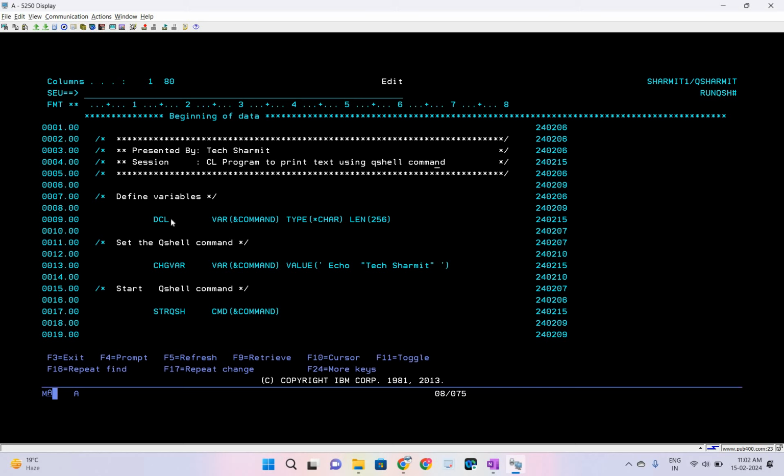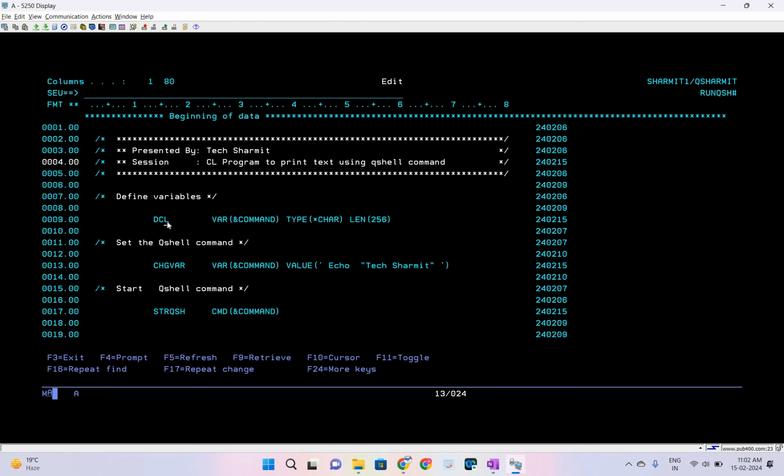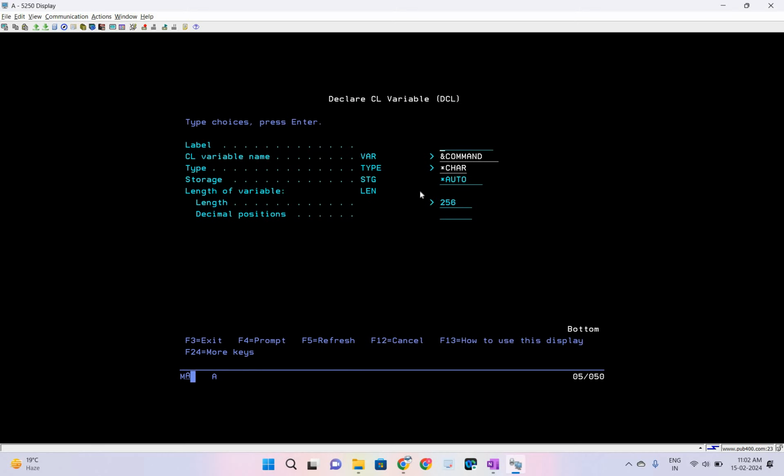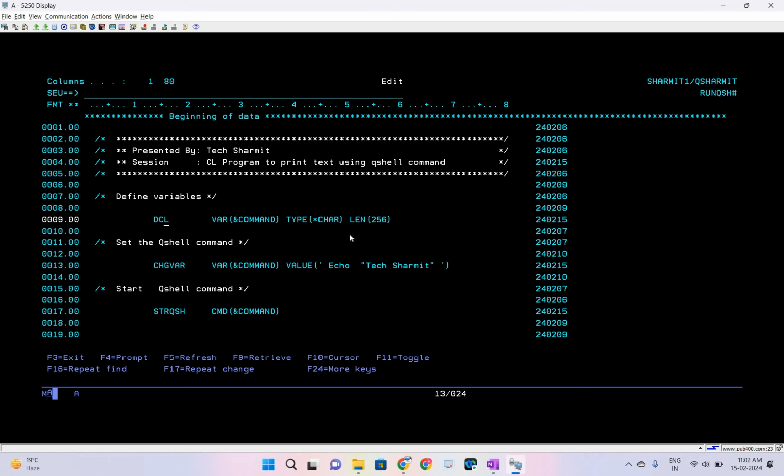Now the first thing we need to do is prepare the variable where we will store the string. For that you can write DCL, then press F4. After pressing F4, let me take back, sorry, I pressed the wrong key, so I'm pressing F4 again. Now here we can put the variable detail. Let's say I want to create the variable with the name command, so I put command, type is character, storage is auto, and length is 256. Then simply hit enter. It will create the variable with the name command.